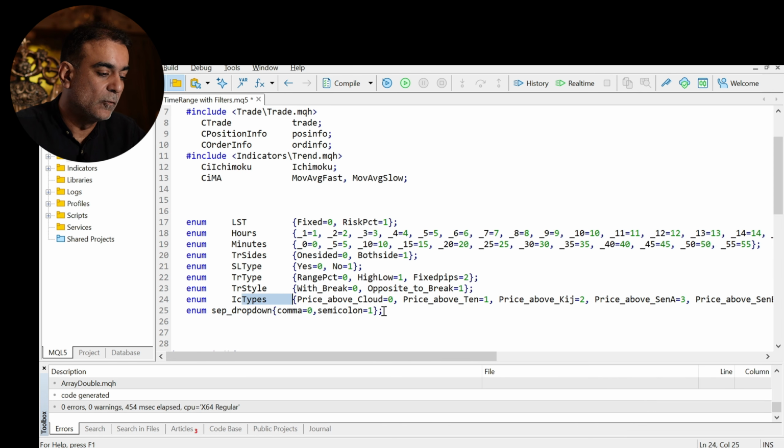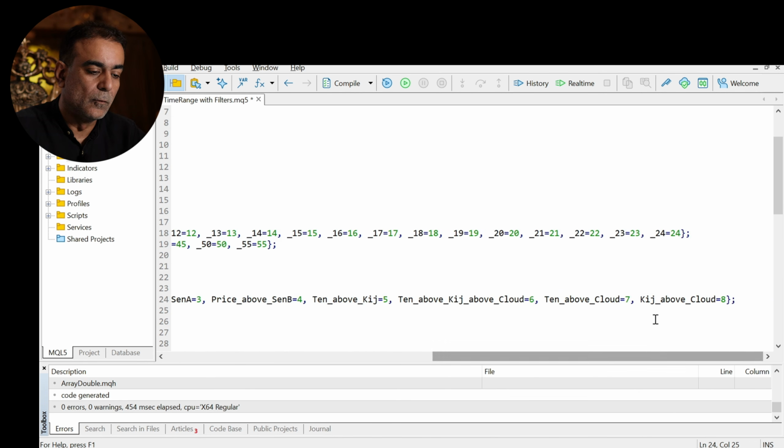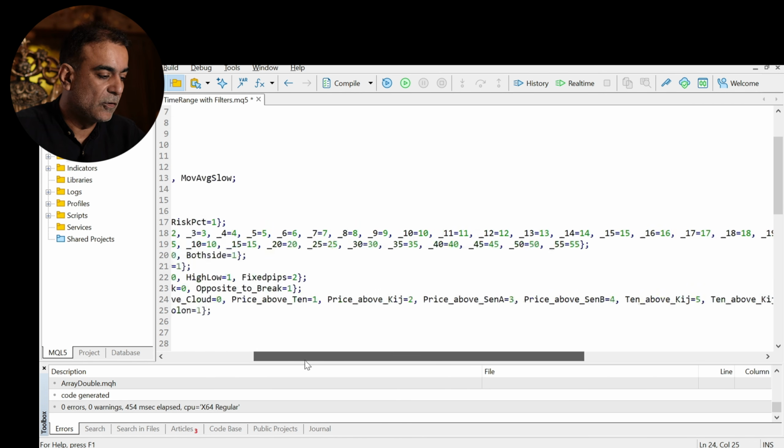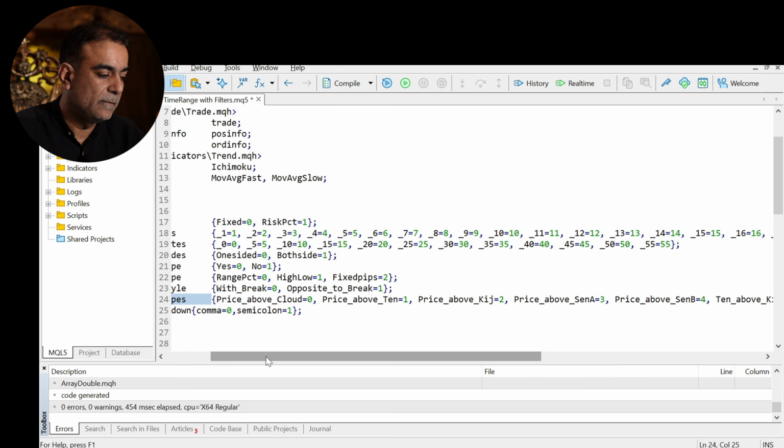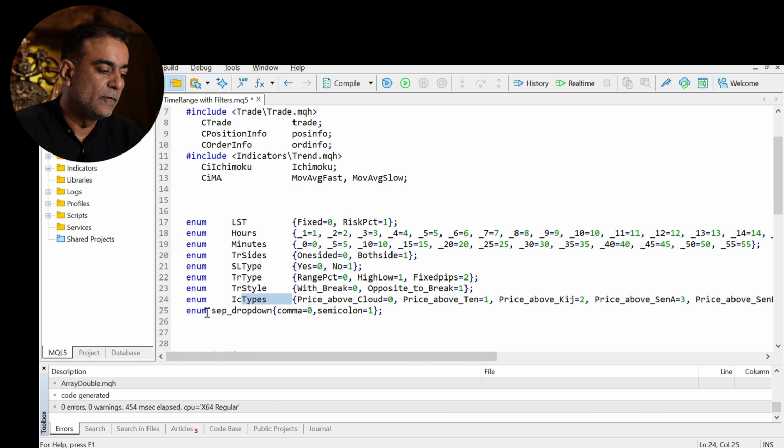And then when it comes to Ichimoku, we're going to provide all of these 9 options to select from, all the way from price above cloud to Kijun-sen above cloud. I'm going to scroll down slowly so you can see. So this is the beginning and this is the end. And then for the news filter, we're going to create a drop-down, which is a separator drop-down, where we're going to ask the user whether he wants to separate that long string of values that he provides by comma or by semicolon. So these are all the enums we're going to require.